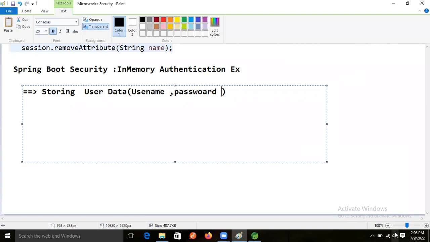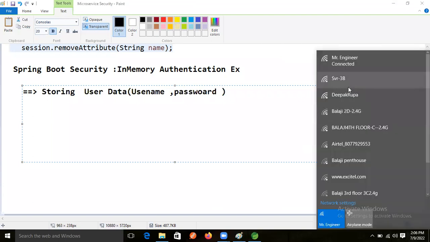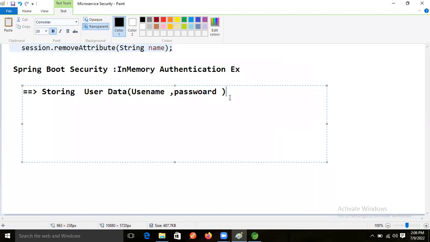password. One minute, guys. In my area also power is gone. One minute, I'm connecting with my phone. Yeah, it's connected with my phone only.